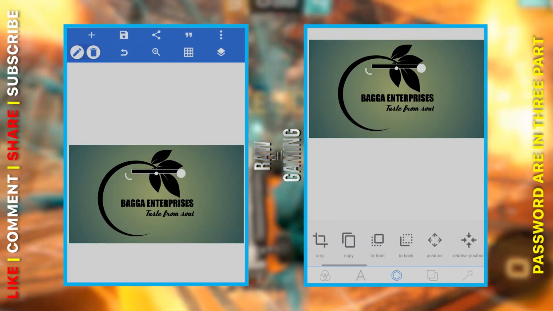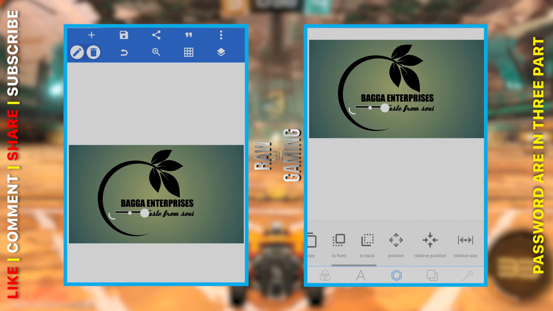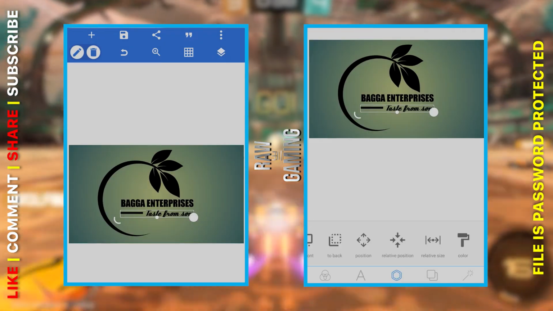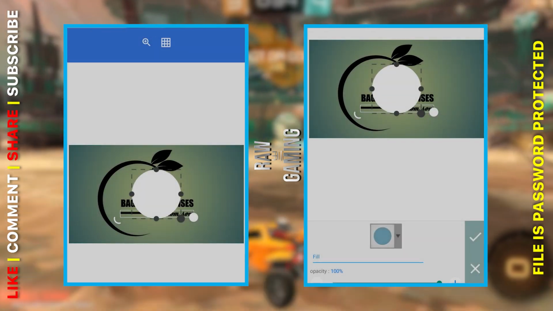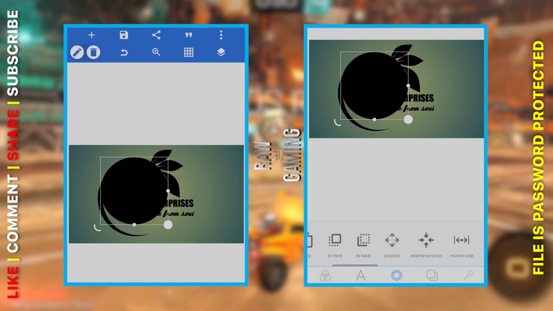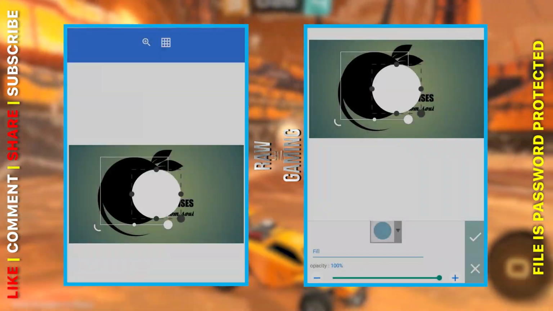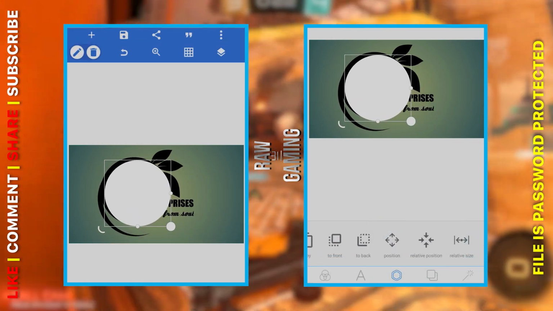Click on the plus icon and select shape from the option and build a shape something like shown in the video, and color it black and place it near the slogan. Click on the plus icon and select shape from shape option, select circle, make it black color and place it like shown in the video. Again, click on the plus icon and select another shape from shape option, select circle, make it white color and place it like shown in the video.